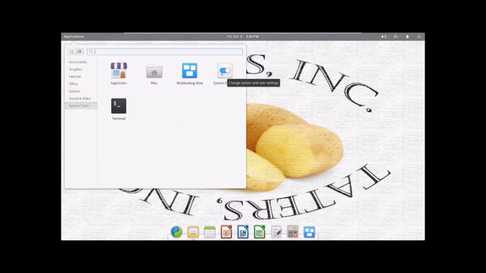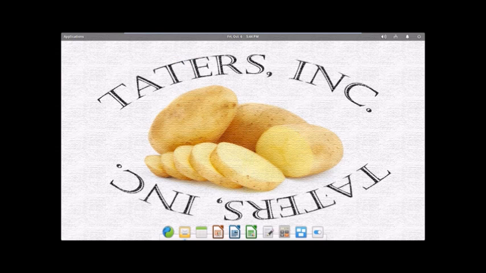Docking an application is as simple as right-clicking on it and clicking Add to Dock. Removing it from the dock is just as simple. Right-click and click Keep in Dock.